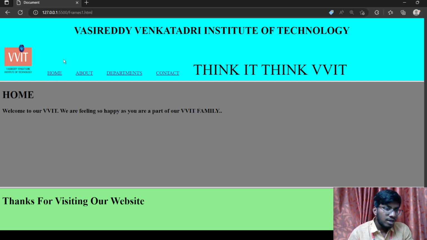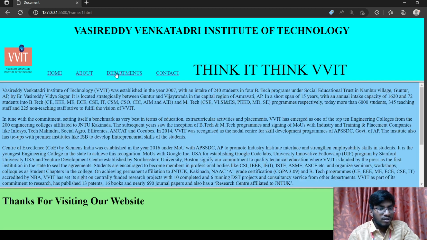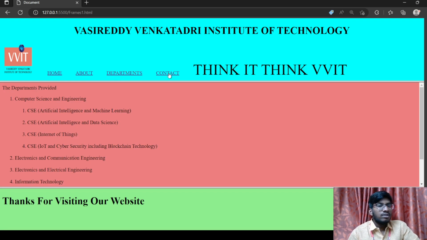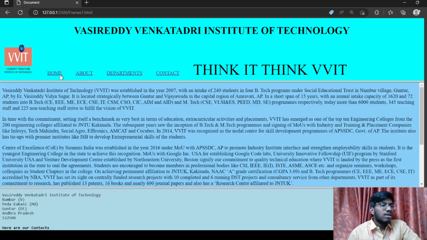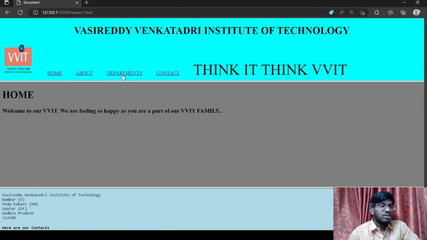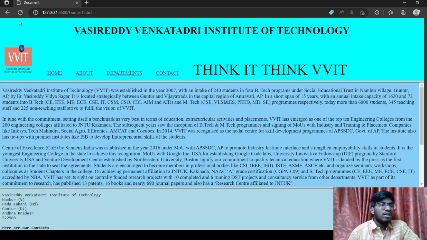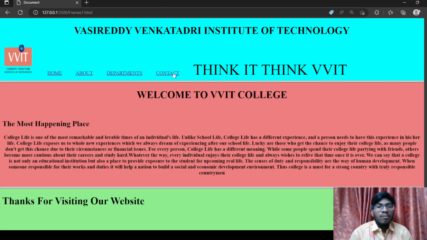Here we can see that when we click in the first frame, the action is performed in the second frame, because the target attribute which we have given points to the second frame. So this is about basic web page designing, how we can design a basic web page by using HTML frames. This concept is purely by using the frame tags. So this is about frames in HTML. Thank you for watching.